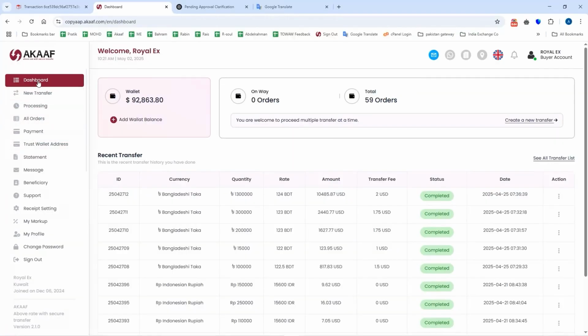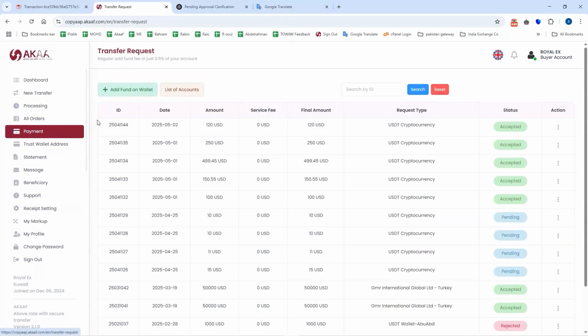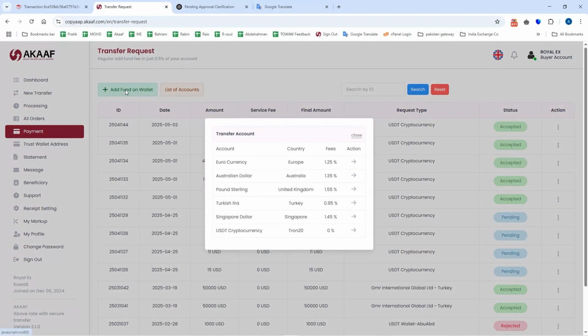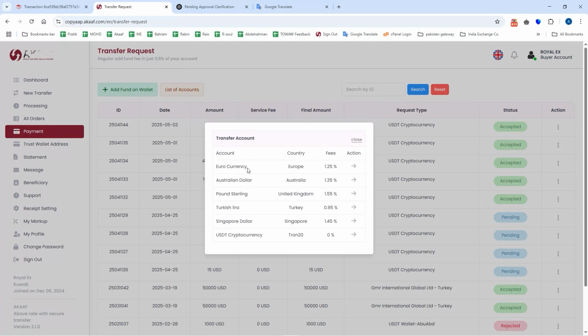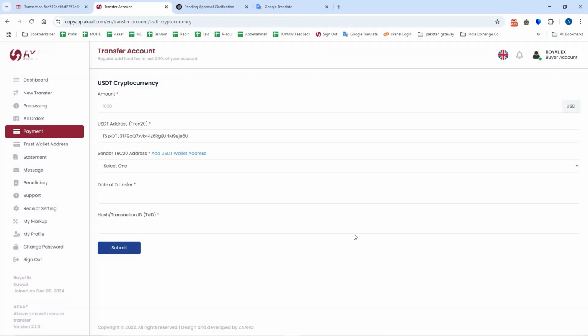First, log into your account. Once you are in, go to the payment section and click on add fund to wallet. Now you'll need to choose how you want to transfer the funds. In this example, we will use USDT cryptocurrency, which is commonly used.